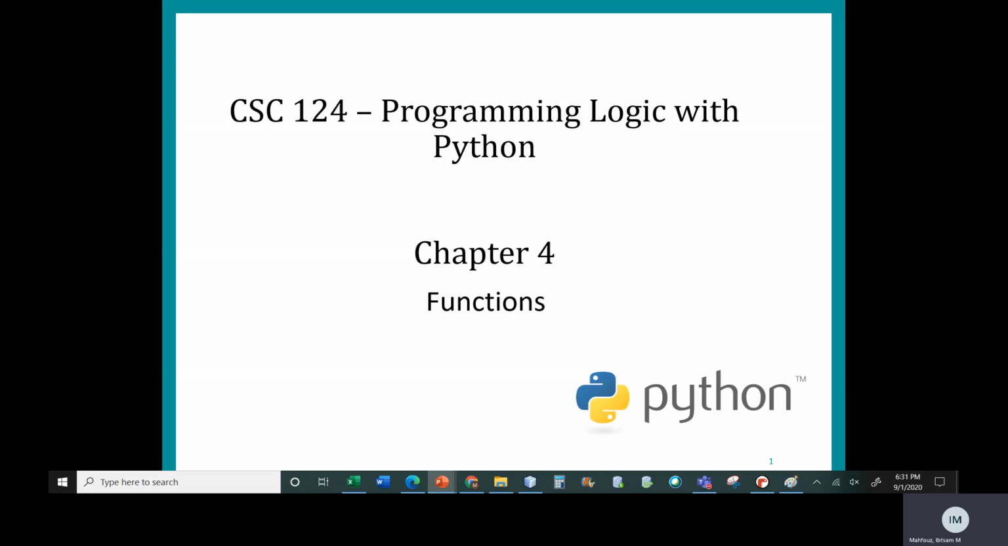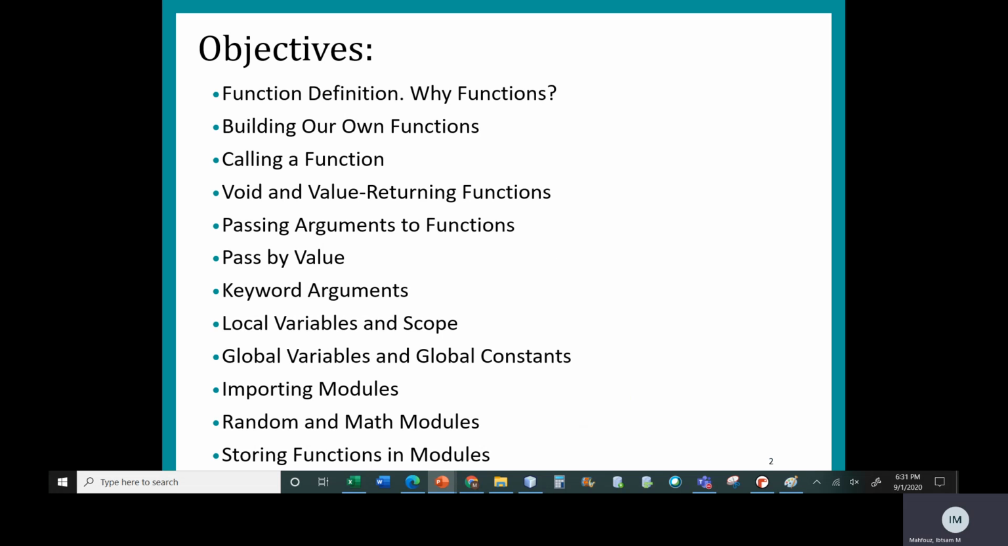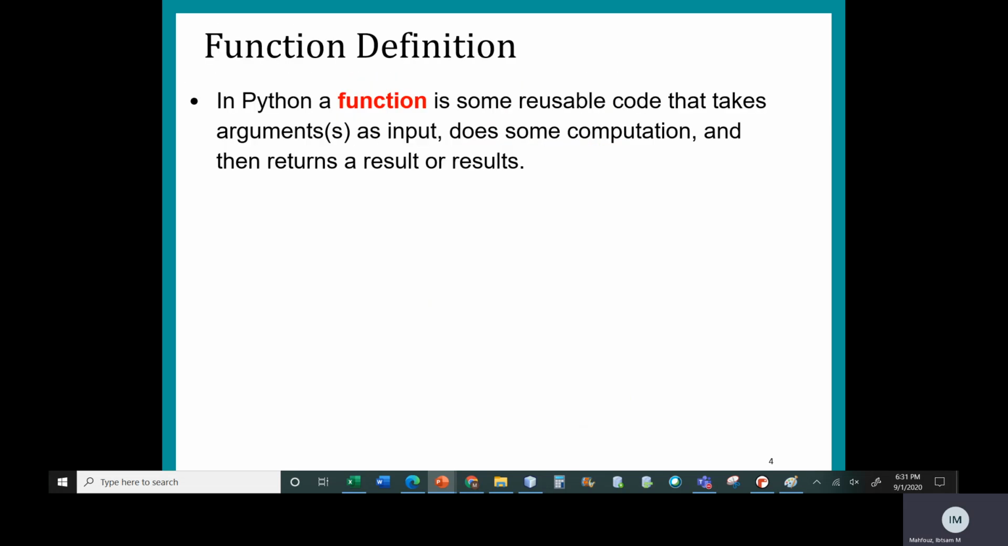Today we're going to start chapter 4 and we're going to talk about functions. So we've actually seen functions, we've used functions, and basically a function is a piece of code that you write once and you keep using it. So it makes us reuse code, okay?